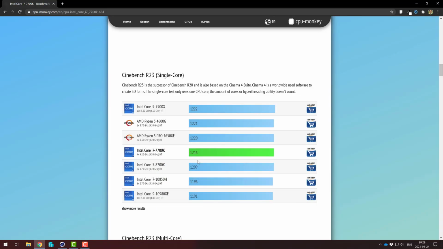It is pretty much close, so I don't have a worry about my processor right now. In comparison with the CPU Monkey average scores, my processor is very close to this and I don't have to deal with any cooling system or any other performance improvement on the same processor. I'm happy with the scores.